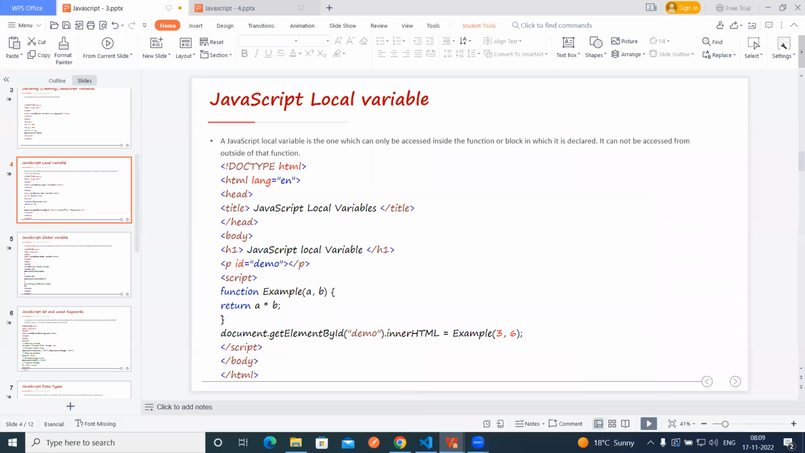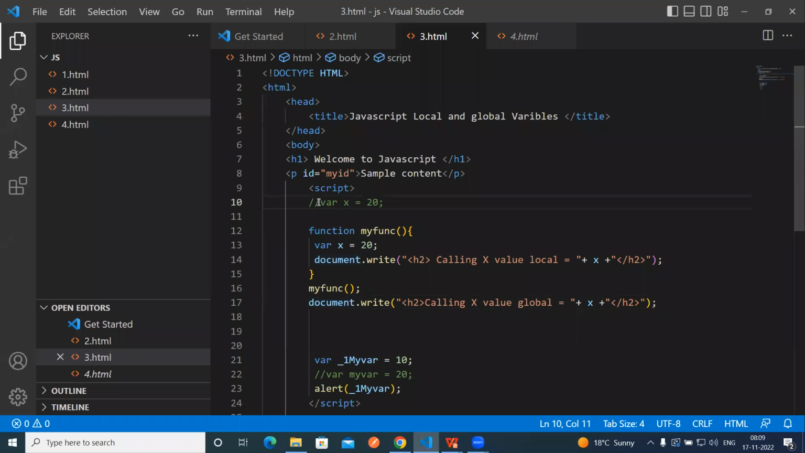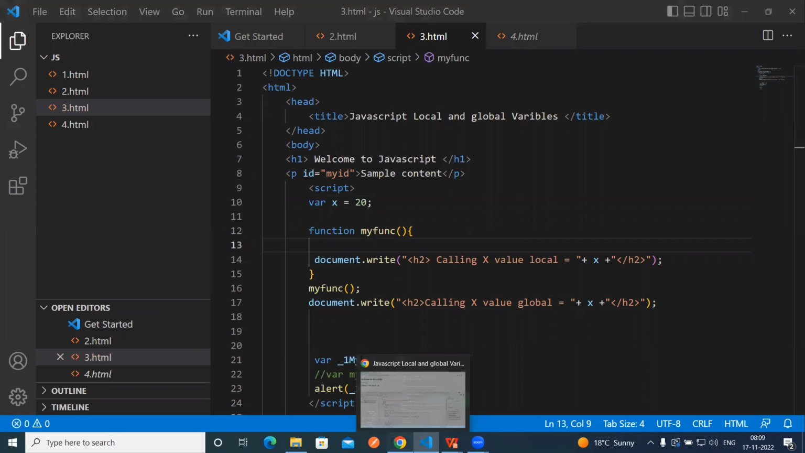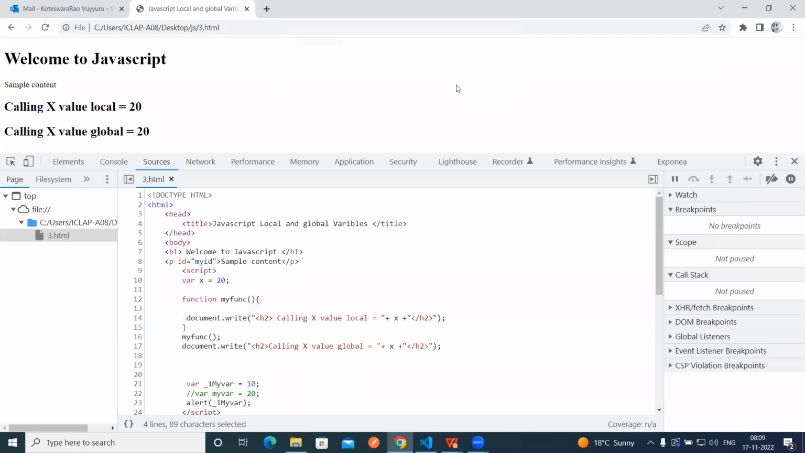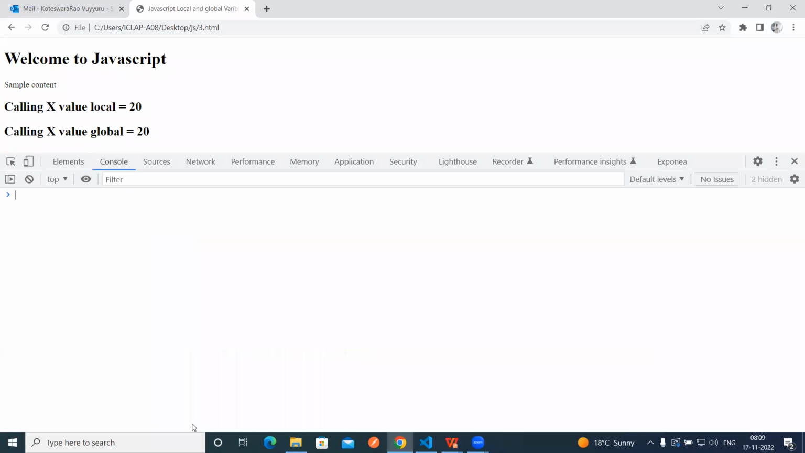Global variable means we have to define it outside the function, so then we can call it. That type of variable is called a global variable. It will work in the entire application, and we can call it wherever we want. Now there is no error. So that is local and global variables.